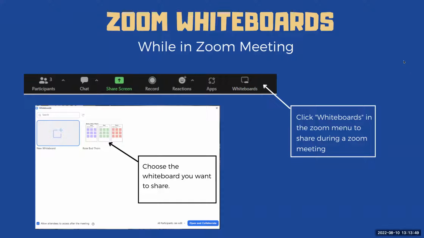So it was not intuitive to me. So my pain can help you look like a fabulous professional. You'll click on whiteboards and then it'll open up and it'll show you. So I could do a new whiteboard or I could do the whiteboard that I had.